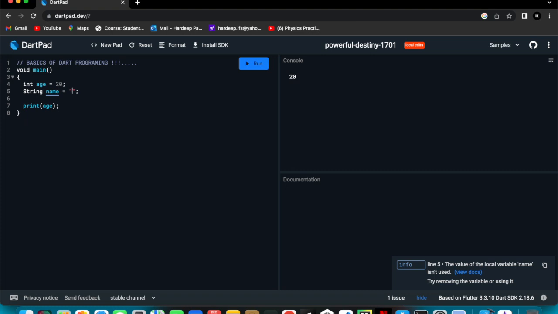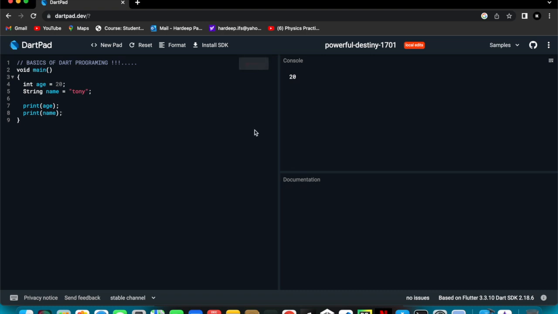Let's just name it, okay, Iron Man fans, Tony. But what is this line showing here? Let's see. The value of the local variable name isn't used. Unlike the age we have created, we haven't used this, so let's just use it: print name and terminator. Now we should go. So if I hit run, it should print 20 and Tony. Perfect.